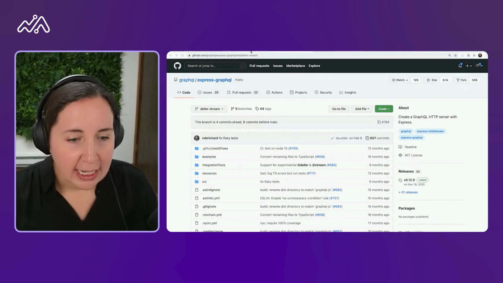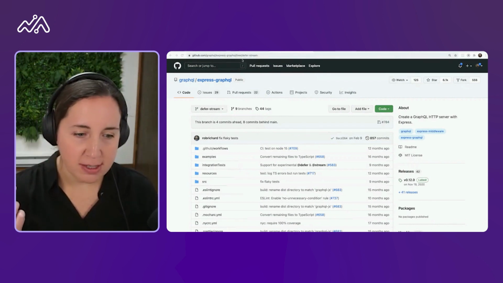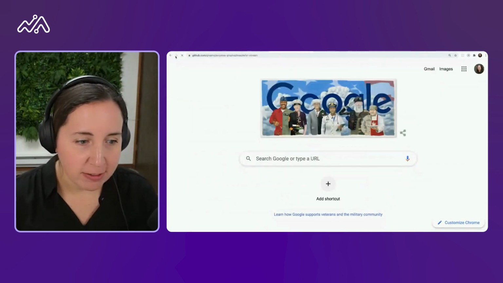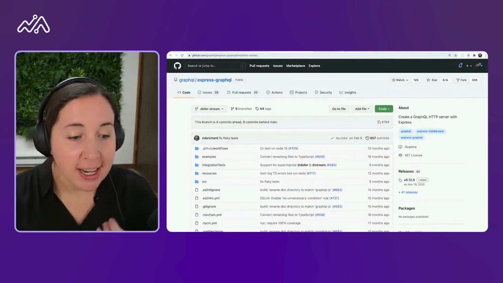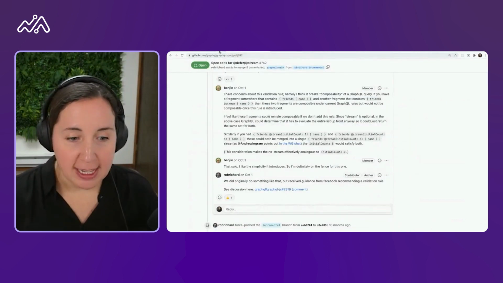So we've got Express GraphQL, right? This is one of those awesome GraphQL libraries. You can check this out today. So you could play around with this today.